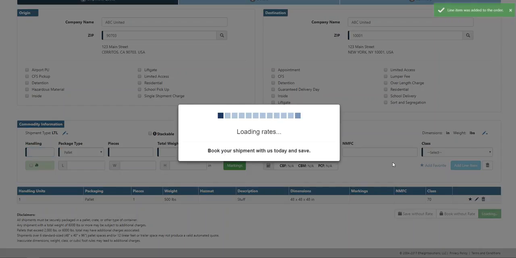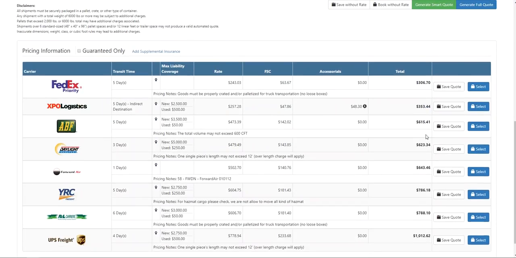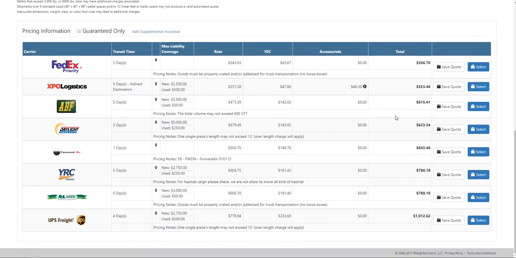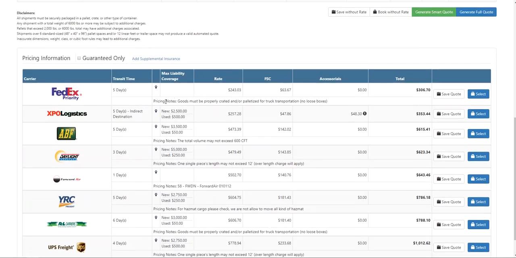So we're going to select Generate Smart Quote, and it's going to give me my different rating options and carrier options based on the information I've entered. Here is the list of all the carriers that are available for this lane. It gives me the transit time, max coverage liability, the price, and then at the very end here I have two options. I can either click on Save Quote or Select.